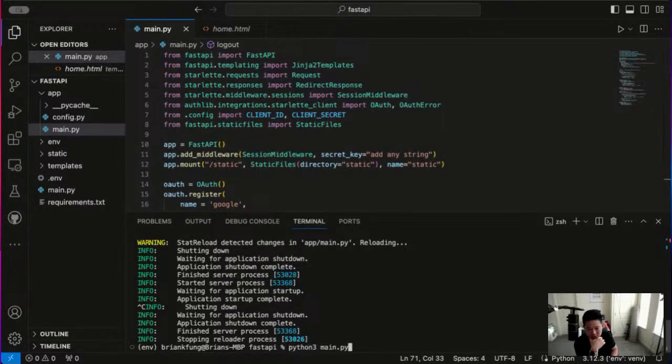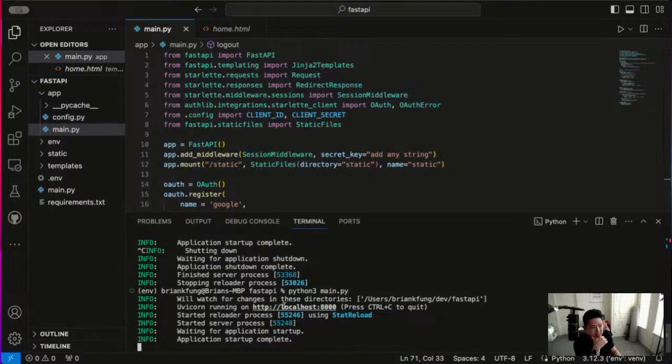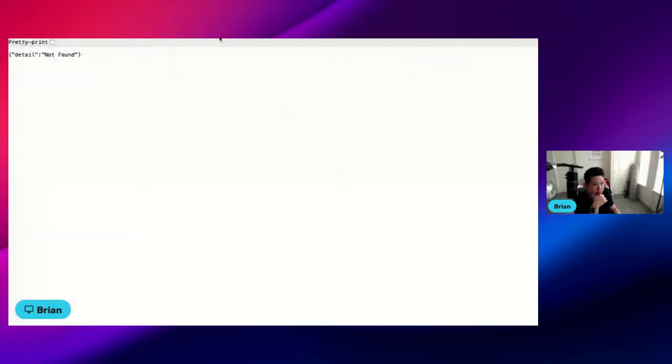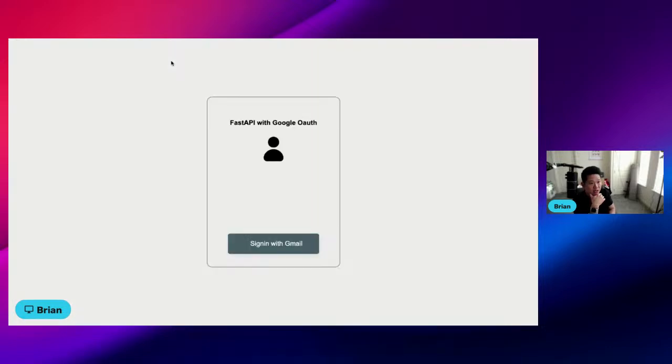So I'm going to go ahead and run this. Running, it is at localhost. Let me stop sharing here and share this page. This is my previous web app that's still displaying, but now I'm going to run localhost, which is now hosting this API with Google OAuth. And if I type in that URL, it actually brings me to my web app. So it looks like this. This is my home page.